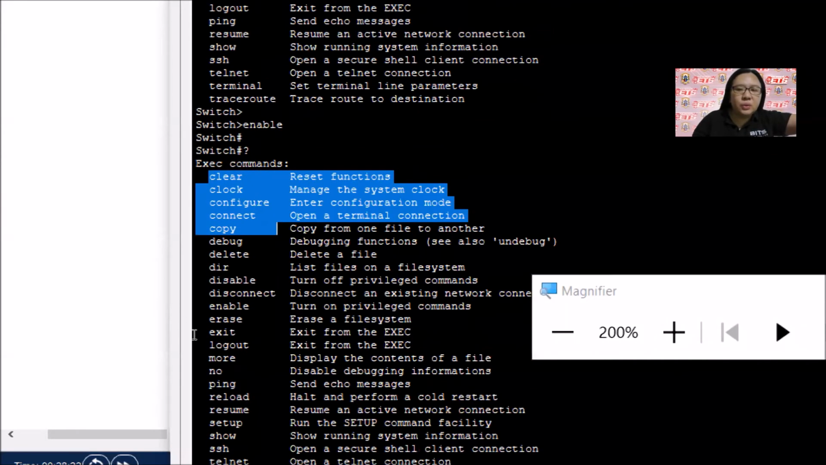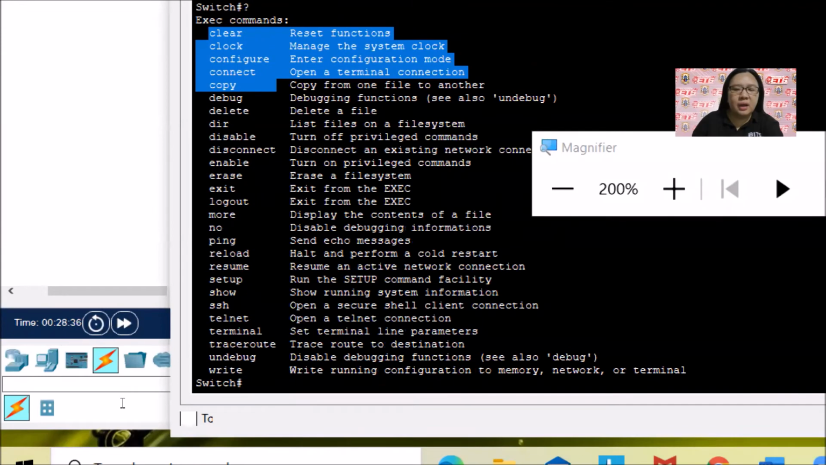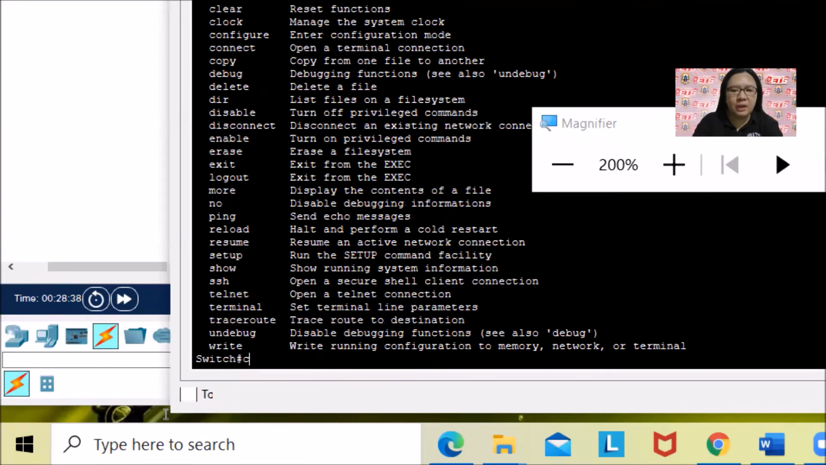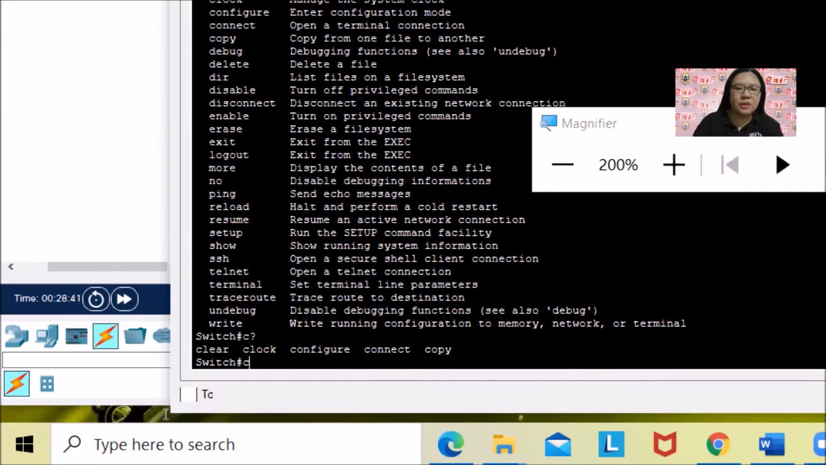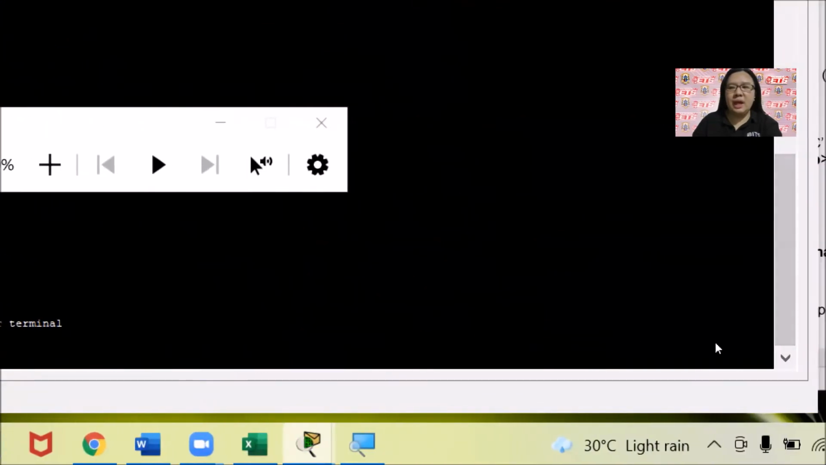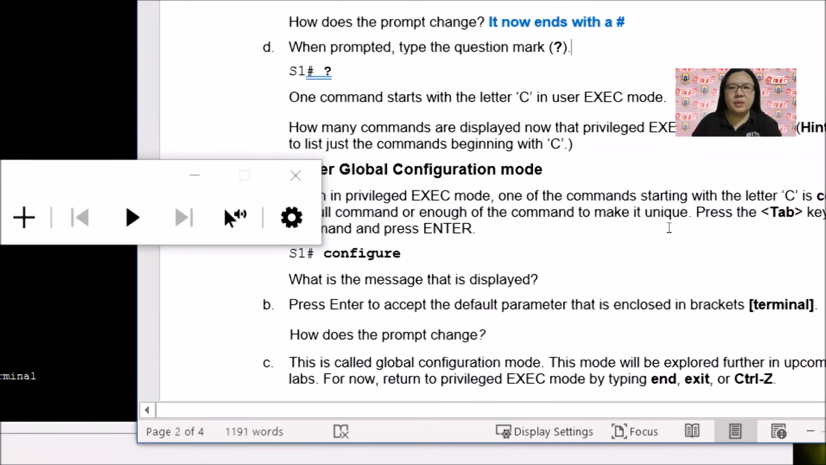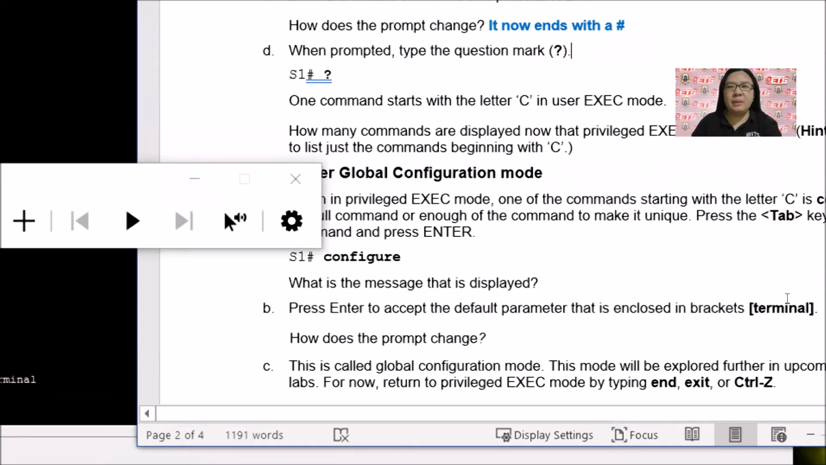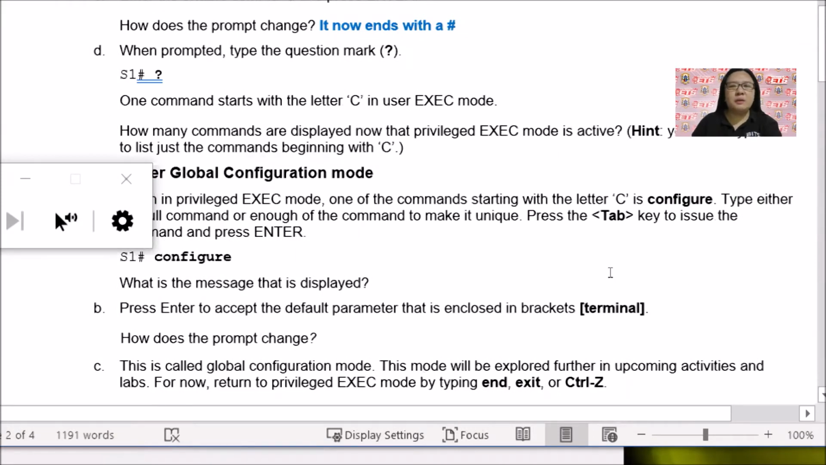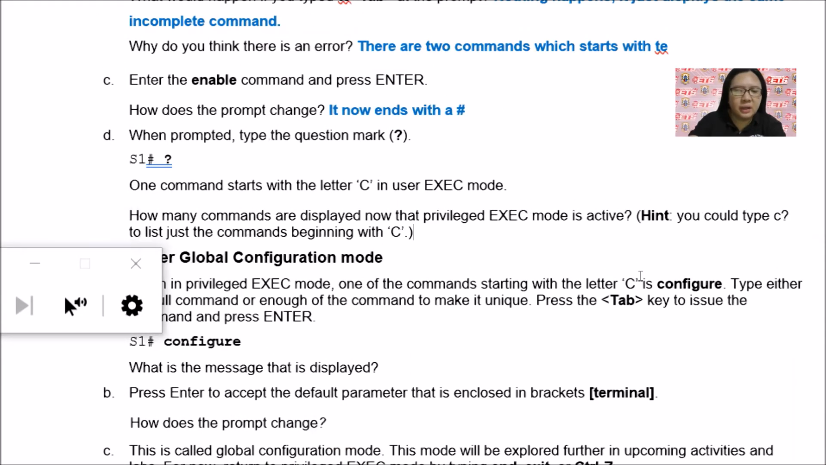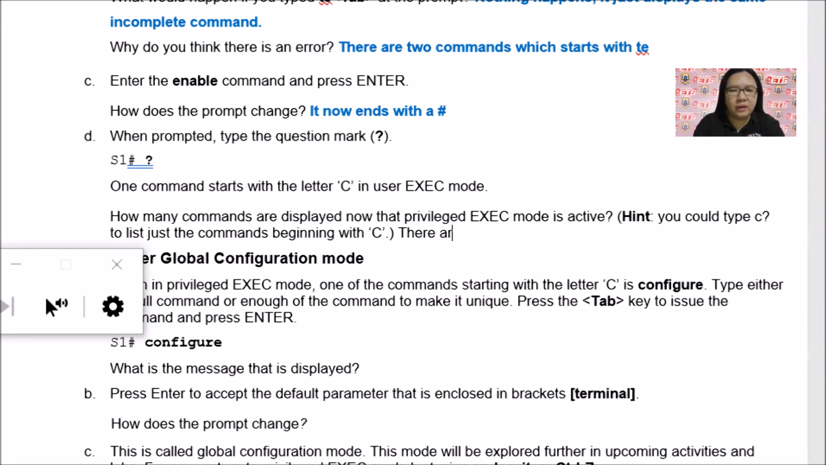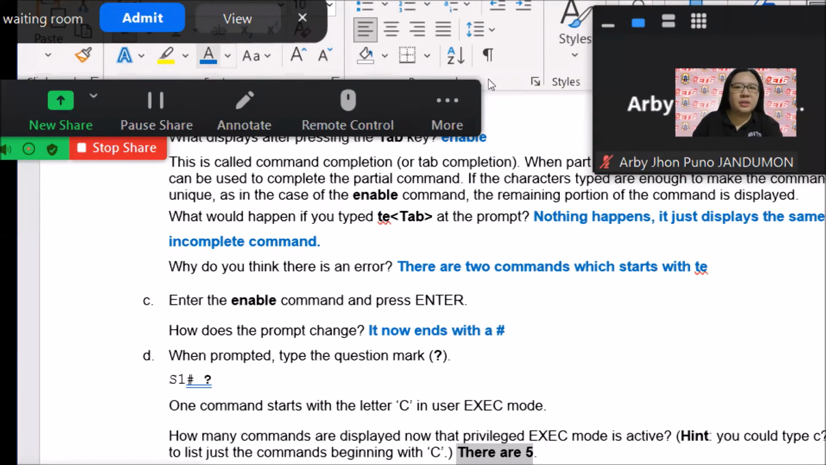But another way to see it is, syempre, use the C question mark para yun lang yung madi-display. Alright? So, C question mark. So, we have 5. Clear, clock, configure, connect, and copy. So, let's answer the question. Okay, so tanong niya is, how many commands are displayed now that privilege exec mode is active? Okay, so ilan? There are 5. Ayan, or kompletuhin nyo yung sentence. Bahala na po kayo. So, I'll just color it blue.